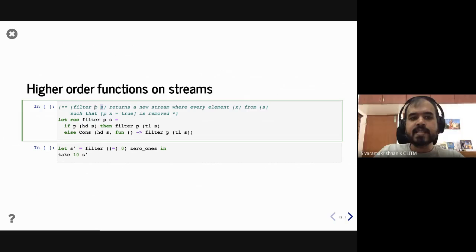The predicate is a function that, when applied to an element in the stream, returns a Boolean. What we are going to do is return a new stream such that every element that satisfies the predicate is removed. So take the stream, take this predicate, apply it on the stream. If there are any elements that satisfy the predicate, remove those and return a new stream which doesn't have any of those elements. That's what filter is going to do.